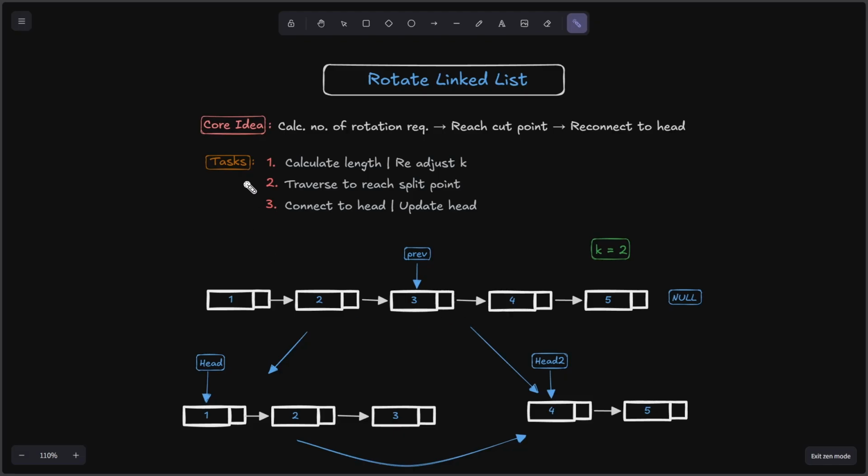So the tasks to follow in this method are, first, you need to calculate the length of the list same as previous, and readjust the k. We have already done step one. Next step is going to be to traverse to reach the split point. So let's see how you're going to reach the split point.